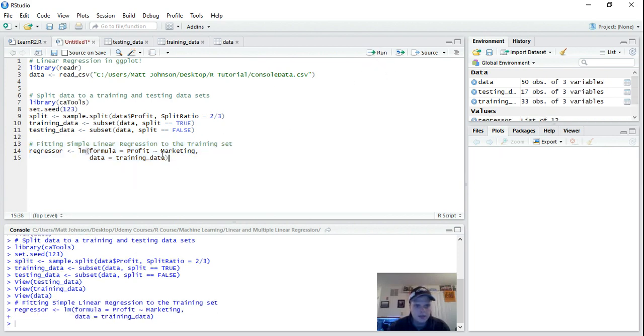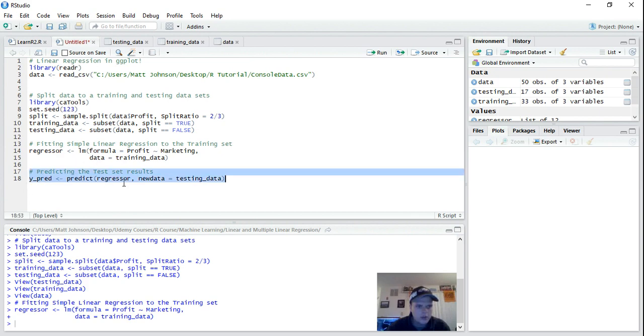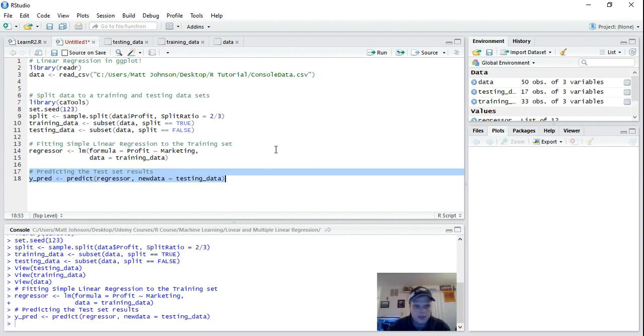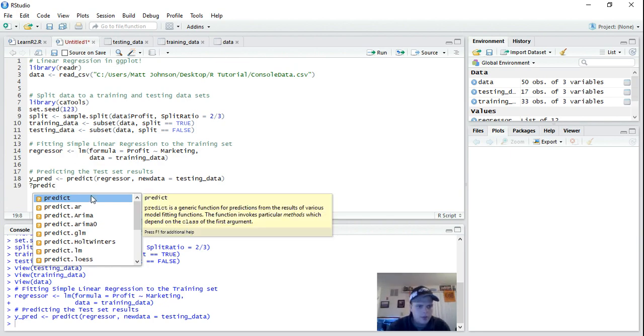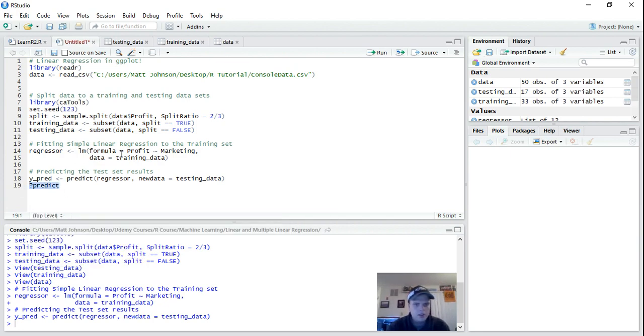So this means profit as correlated to marketing here. And then next we are going to do this prediction. So let's run this, and if we want to see, let's see what predict is.